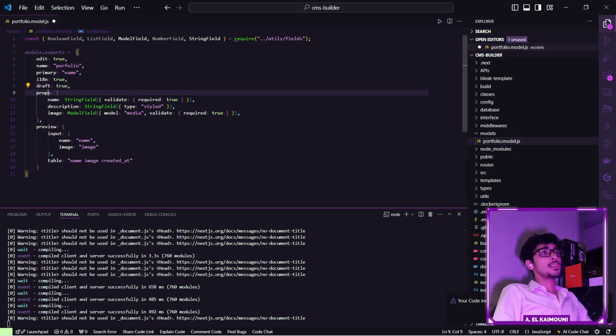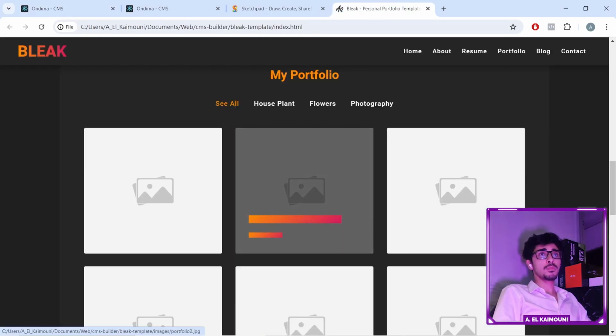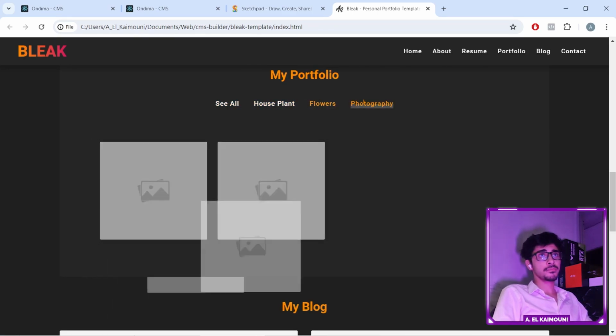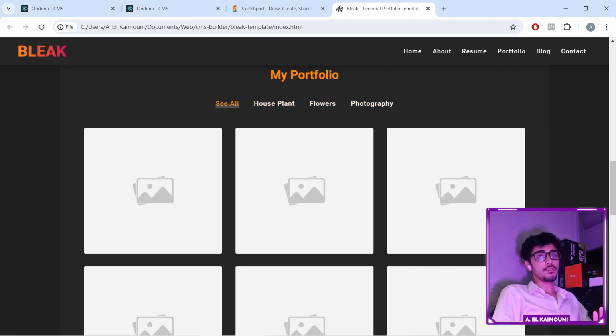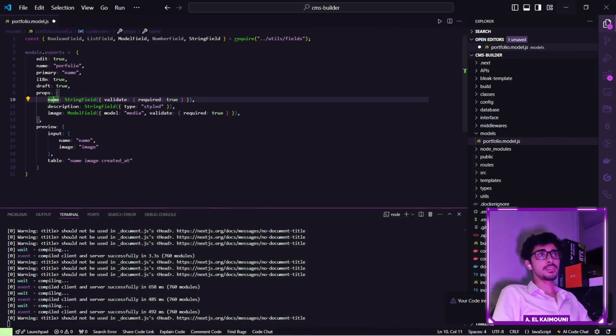All right, the most important prop is the properties. Here we're declaring the schema of our portfolio. If we go back to the template, each portfolio item has an image, a title and a small title. But another very important thing is the category. Each portfolio item has its category. So we have 4 properties: the image, the title, the small title, and the category.